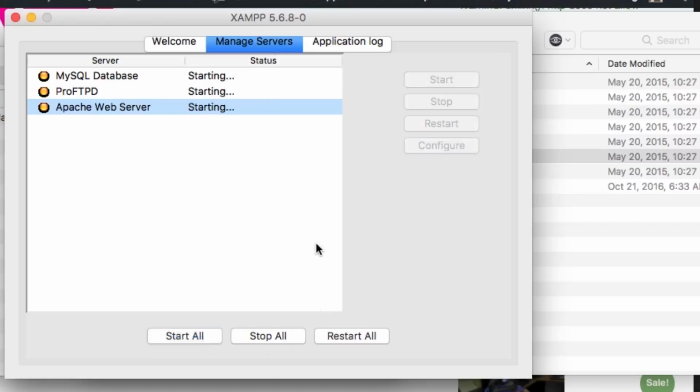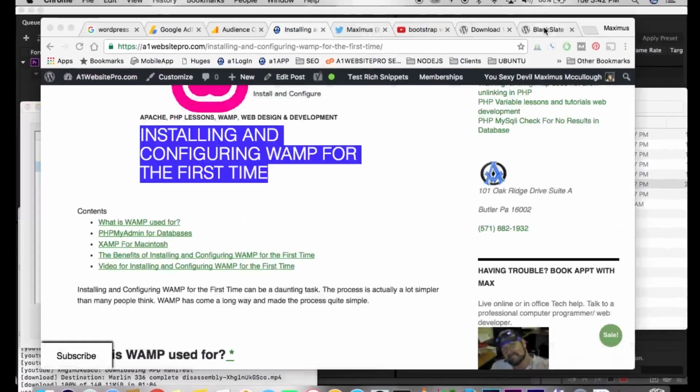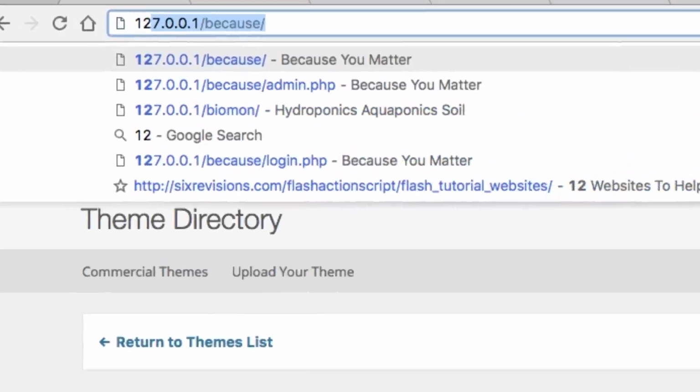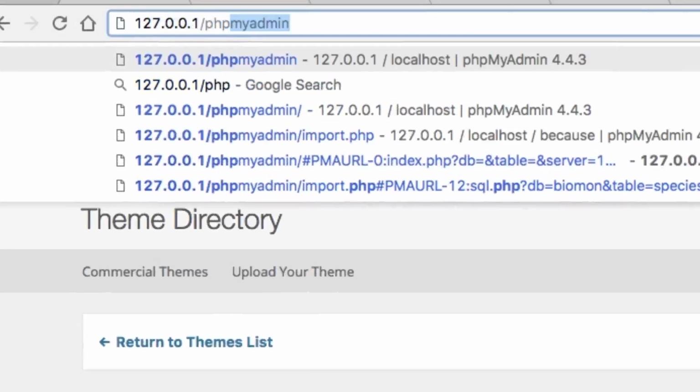Because the next thing that I need to do is go to my phpMyAdmin and set up a database for this particular site. Okay, now we have everything running, so I'm going to move that off to the side. I'm going to go to my local server, which you might have as localhost. I put mine on 127.0.0.1, and then I go to phpMyAdmin.